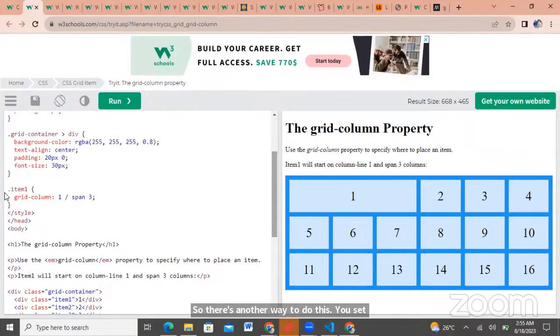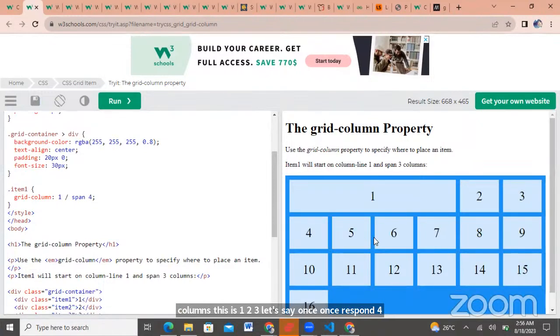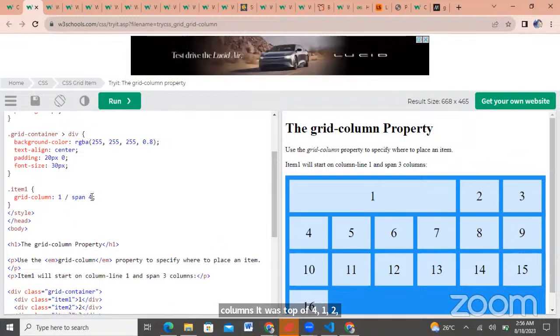They selected item 1 here, and they said they want 1 to span 3 columns. This is 1, 2, 3. Let's say we want 1 to span 4 columns. It will stop at 4. 1, 2, 3, 4. We want 1 to stop at 5. 1, 2, 3, 4, 5. Now let's select item 2.